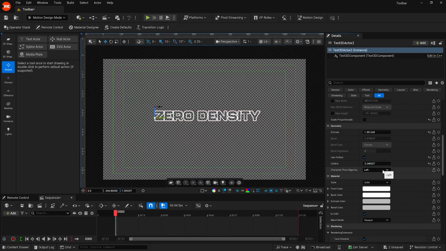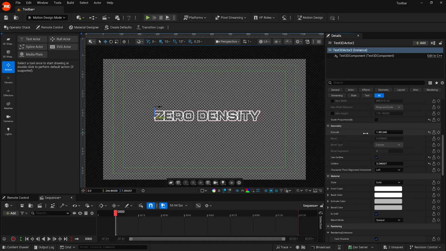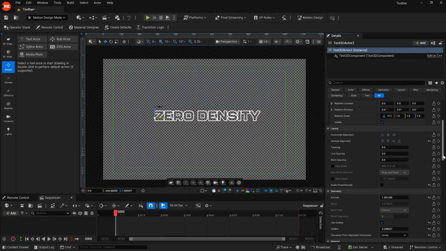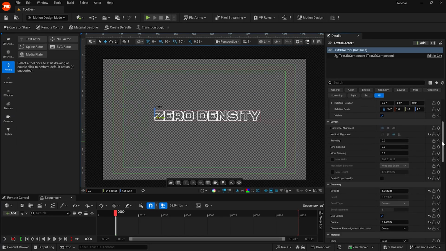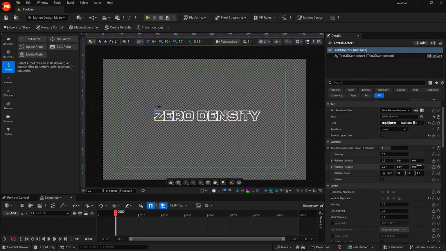A core feature of the character menu we mentioned earlier is also found within geometry, character pivot alignment horizontal. For example, if you select center, your character will rotate or scale from the exact middle. But if you select left, it will rotate or scale based on its left corner as a reference.